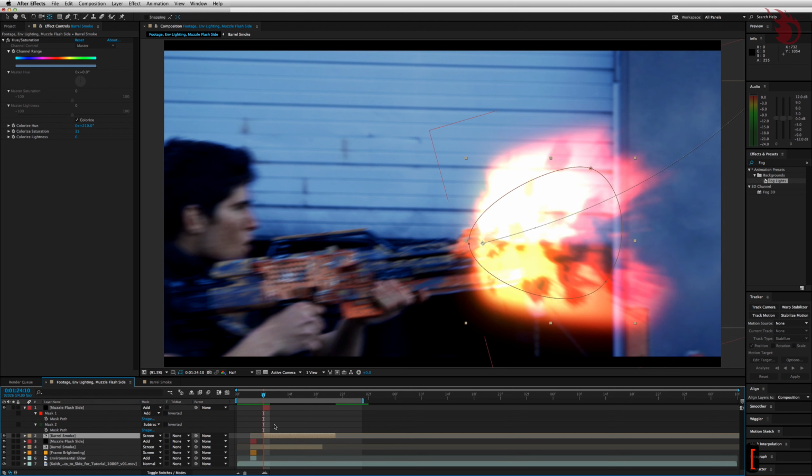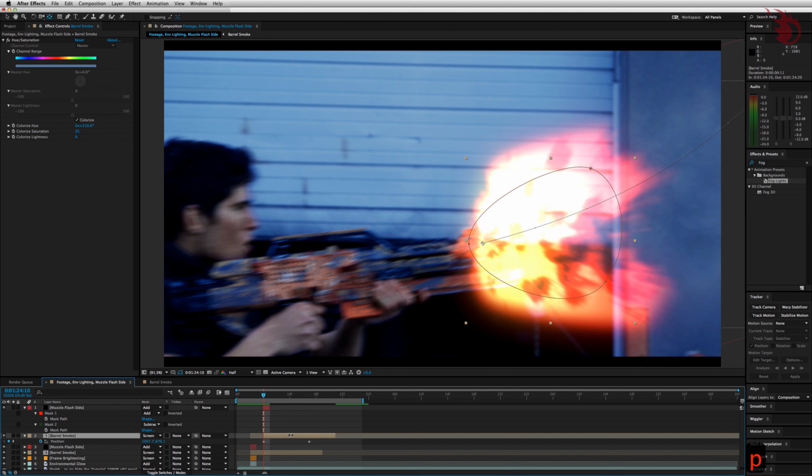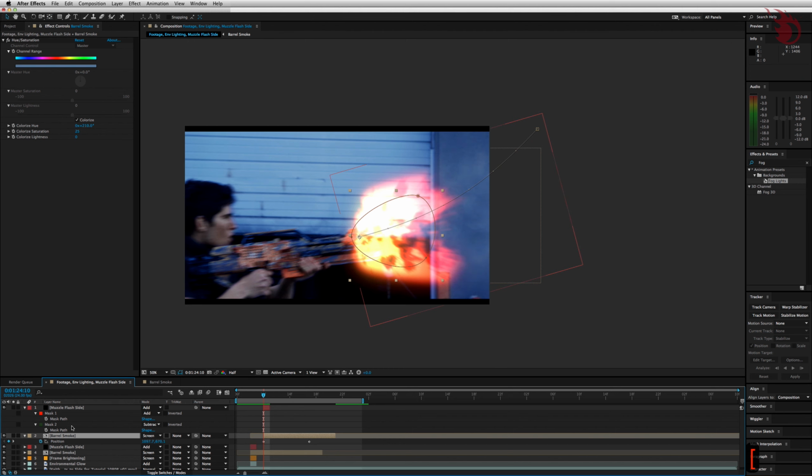Hit P for its position. I'm going to zoom out so I can see what I'm doing. Hit the eyeball on that second muzzle flash so you can see the smoke better. That's all the way to the left on the timeline. That'll hide the muzzle flash.